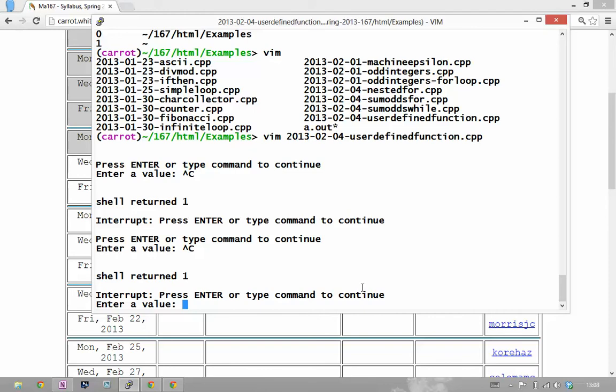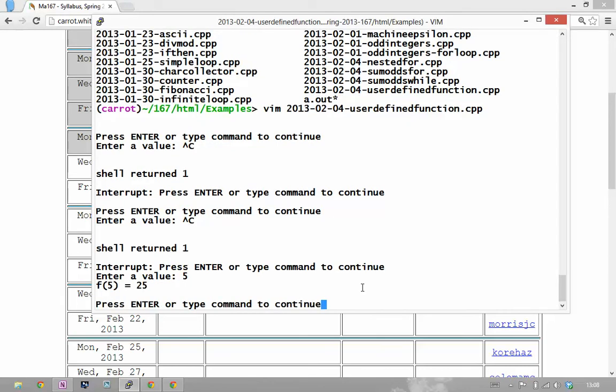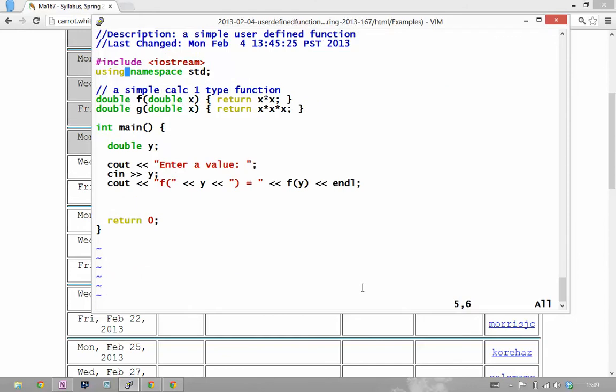it says enter value, and essentially this is sort of like being on the command line, and I can type some stuff. I don't even remember what this program does. So I enter a value, the program exits, and then it says press enter or type a command to continue. This is Vim talking to you. So I'll just hit enter, and I'm back in the editor.